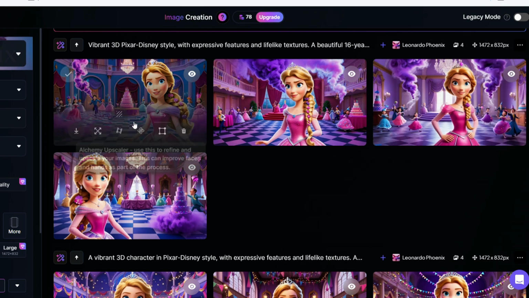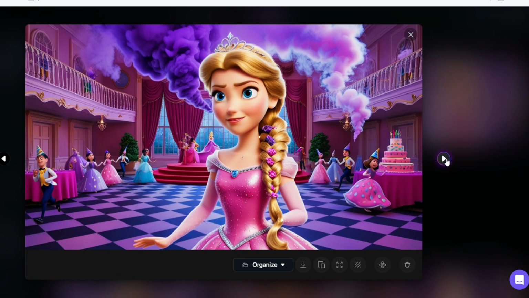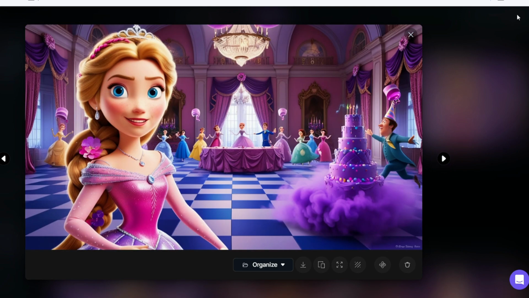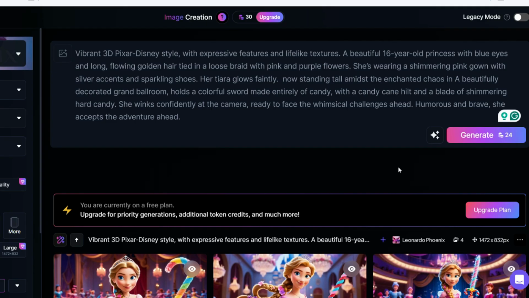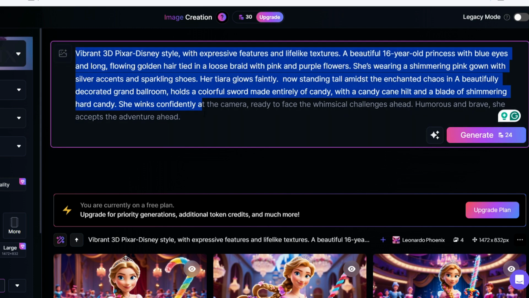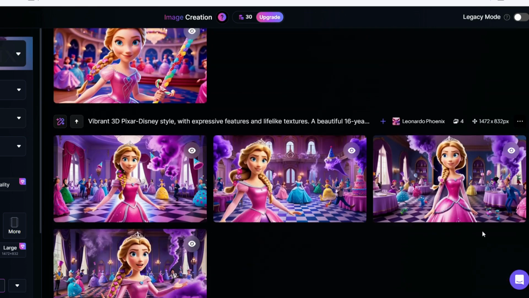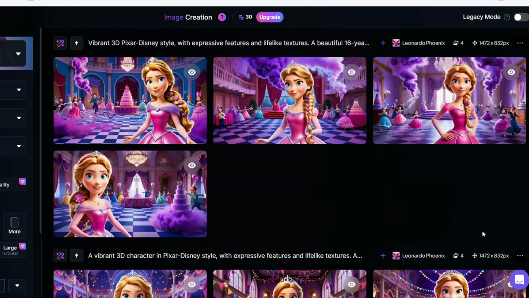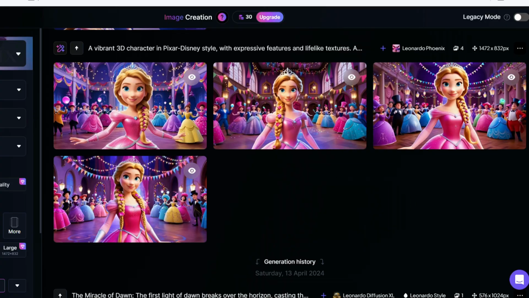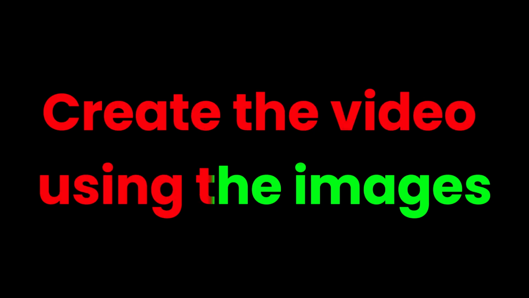This time, the hall descended into chaos, filled with purple smoke, and guests screamed in fear. We applied the same method to generate the remaining images. Leonardo AI excels at image generation, especially for Disney and Pixar-style visuals. Alright, let's create the video using the images.